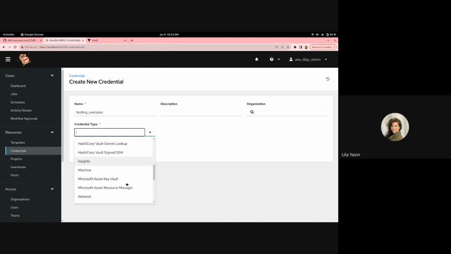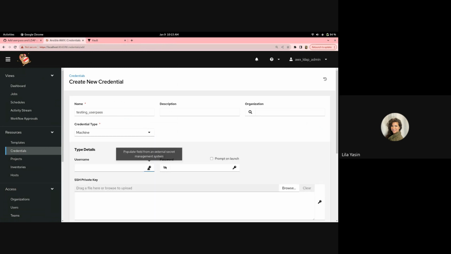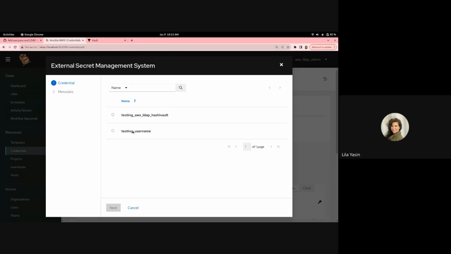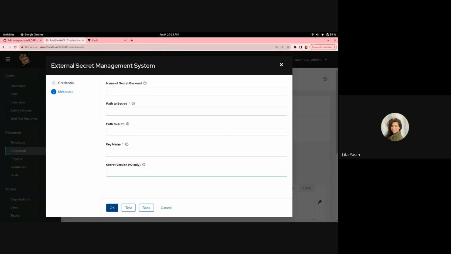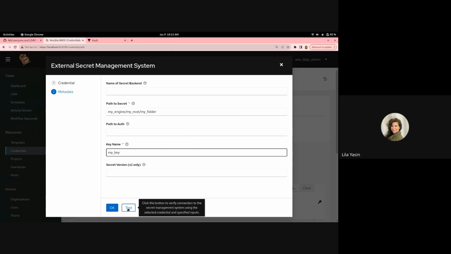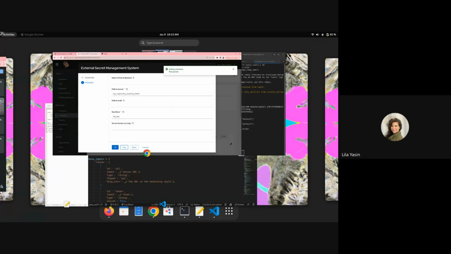And we're going to choose machine again from the modal. And then we're going to choose testing username, which we've already configured. Same path, since we're using the same mount and secret. That gets automatically created with the plumbing that we do on our end. You can see it passes.